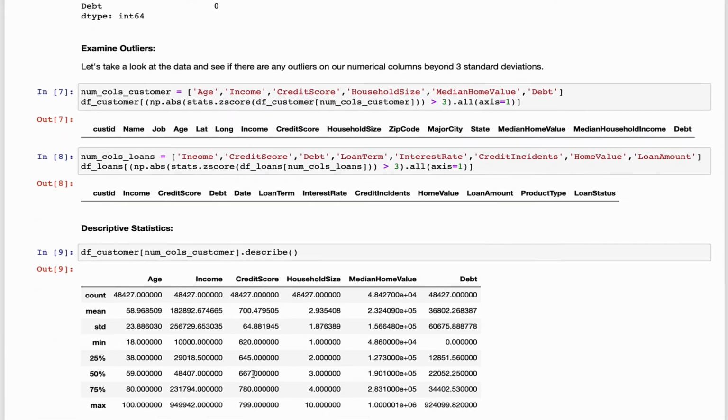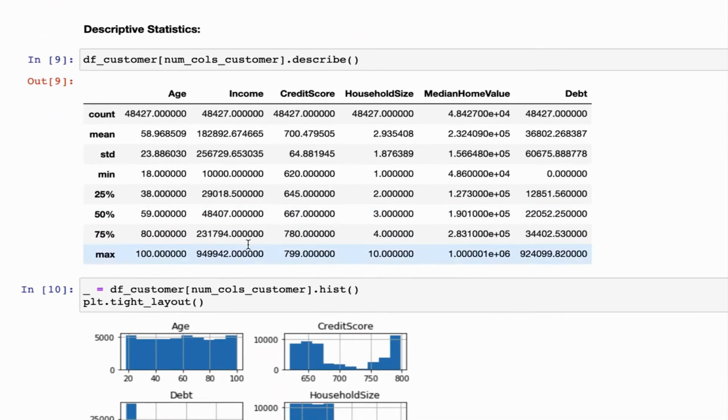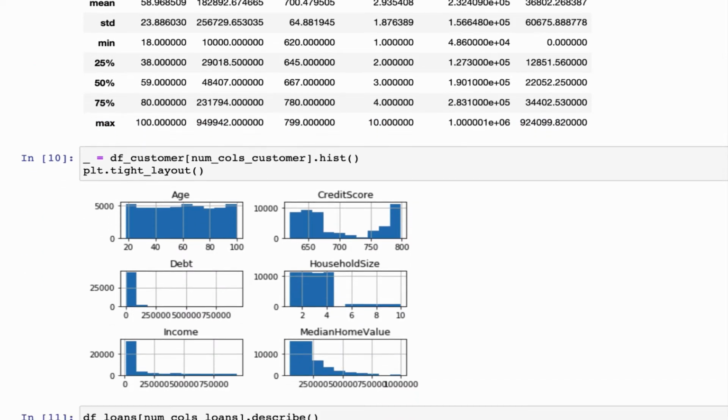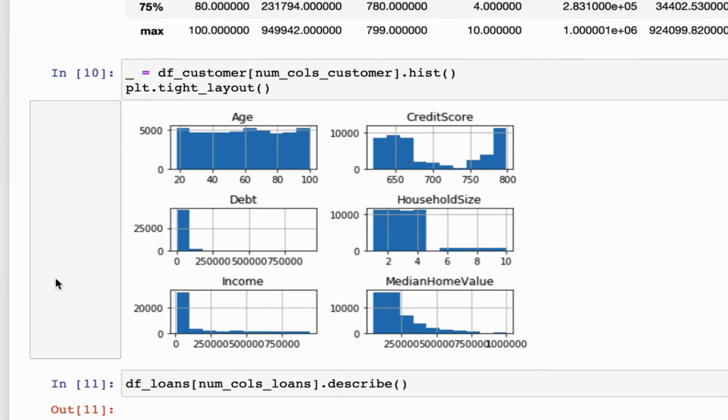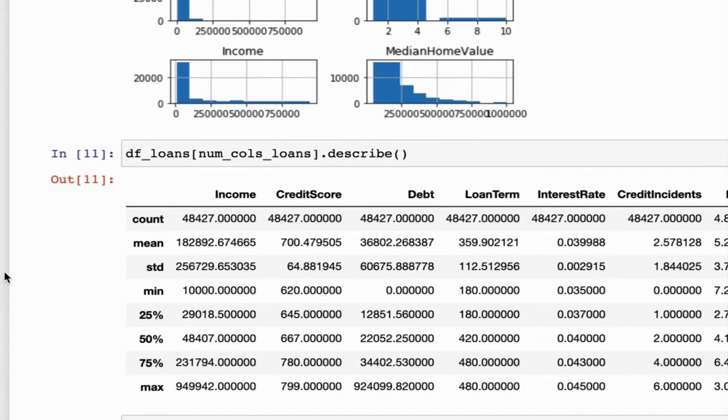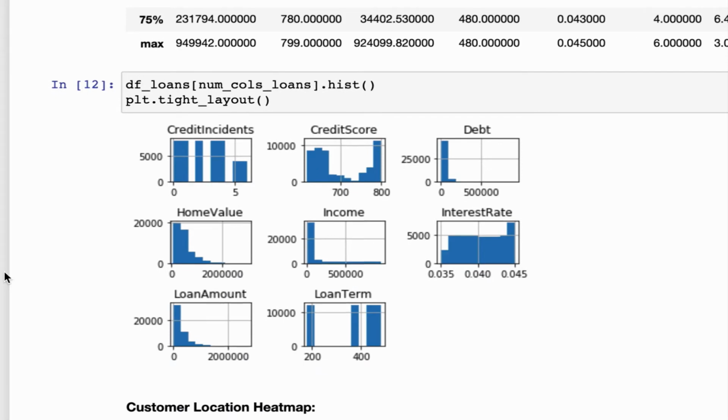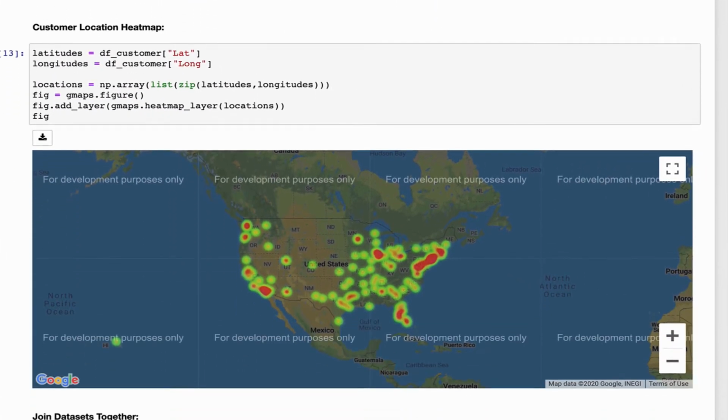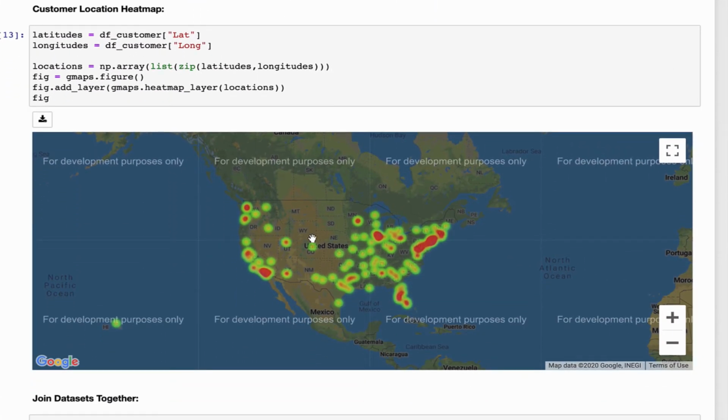We can now look at the descriptive statistics around the 2 datasets we pulled from FusionFabric.cloud dataset. We get a count, mean, standard deviation, min, max, and a few quantiles across our numerical columns. We also plot a histogram so we can see the distribution of the data. Let's now spin up a heat map showing the location of our customers based on latitude and longitude. It seems there is a higher density towards the northeast and a few dense points towards California.